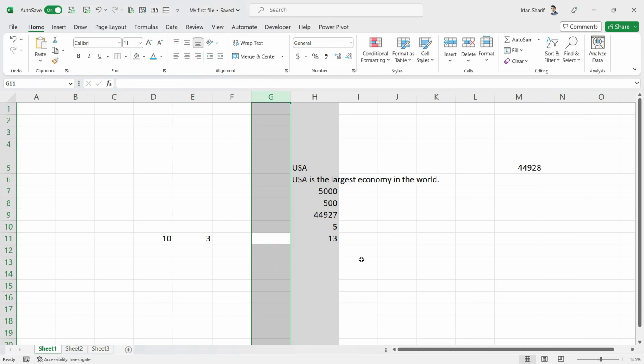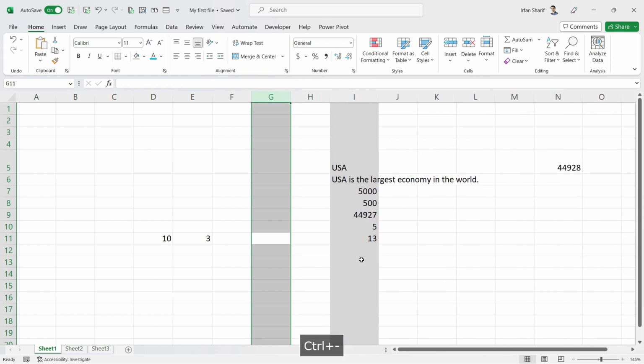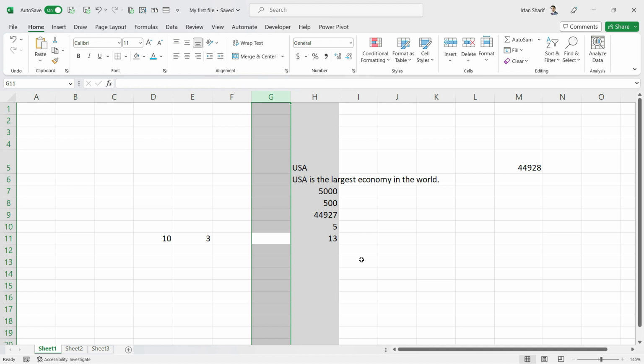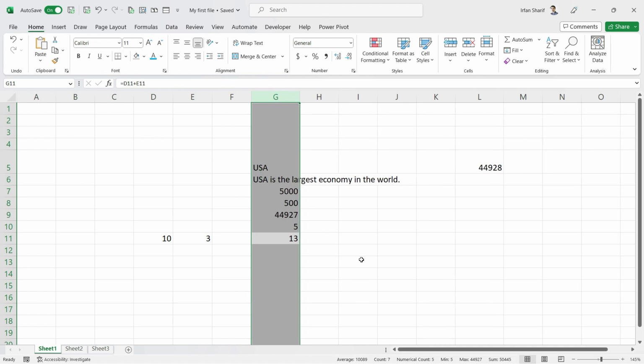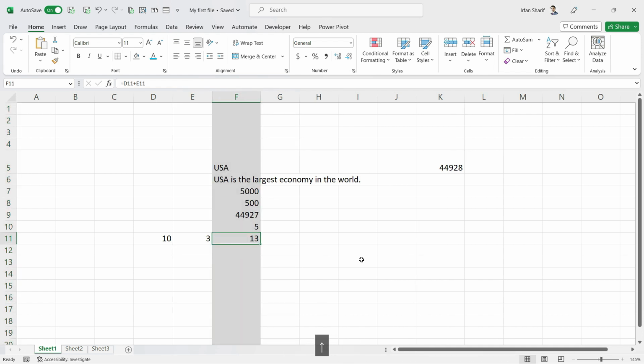So now let us talk about the summary. To add a column, Control Shift plus, and to delete a column, Control minus, and press F4 to repeat the same step. Now this is the first thing that we have to learn about Microsoft Excel columns.